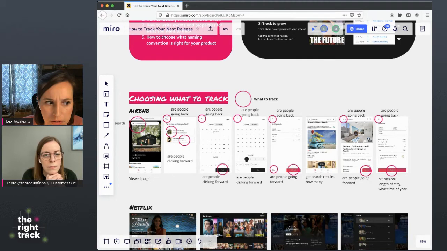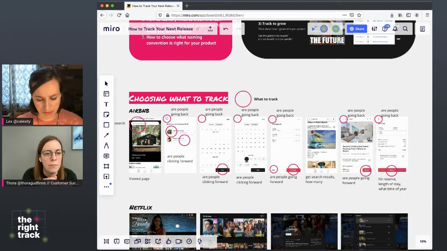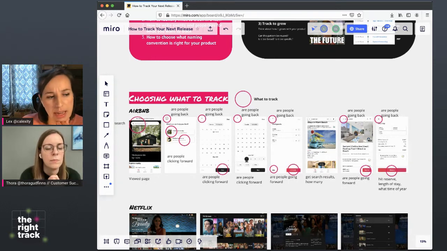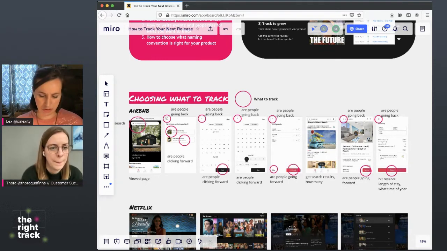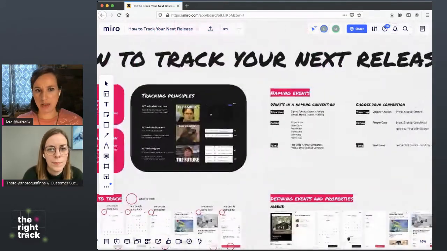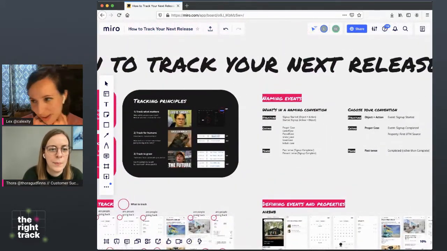Mm-hmm. In the interest of time, I'm wondering if maybe we move on to naming conventions, and then we can come back and do the Netflix example if there's some time. We wanted to show just a couple of different ways to do this, but I think let's look at naming conventions and finish out our Airbnb example first. All right, let's do that. I'm glad we're on the same page.